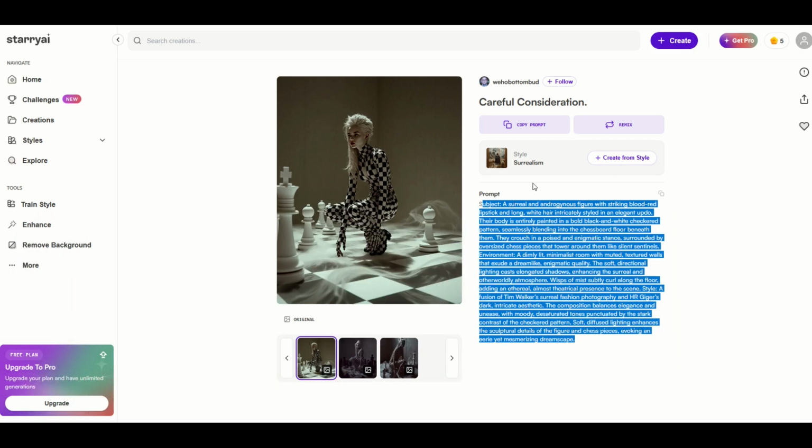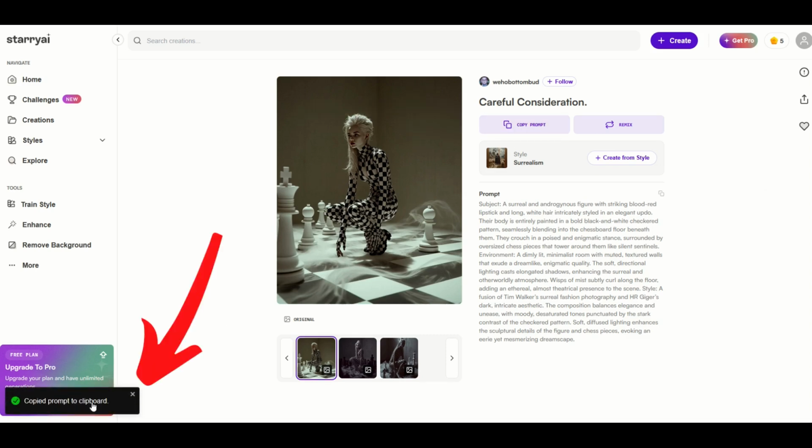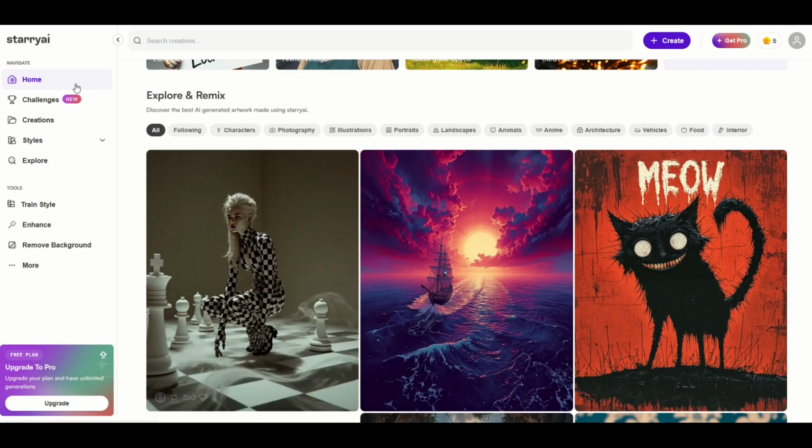Now you can copy this prompt very easily. So I'm just going to click the copy prompt. And you'll see it says here copied prompt to clipboard. So I could do this similar type of design. You may want to create it with a different style, for example, so you can have the same text and a different style. Okay, so let's create an image.